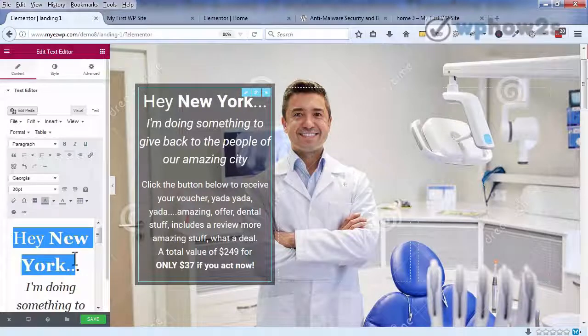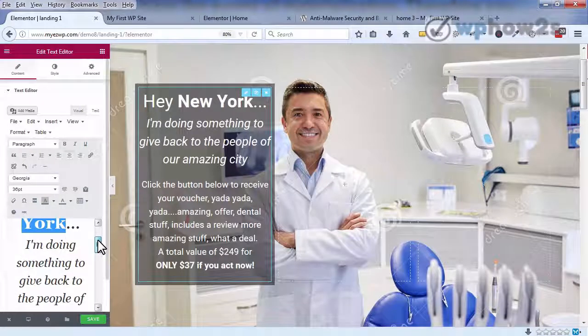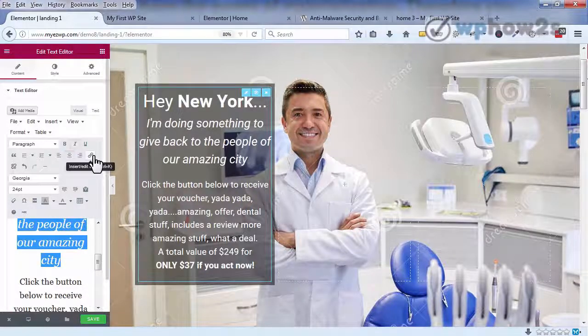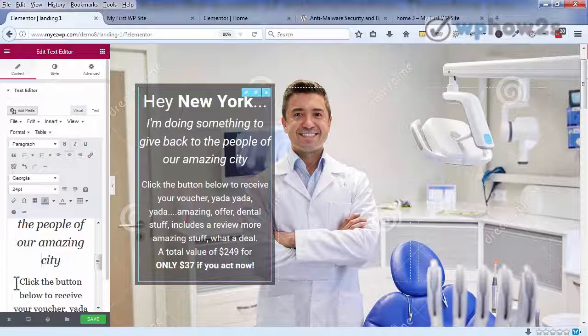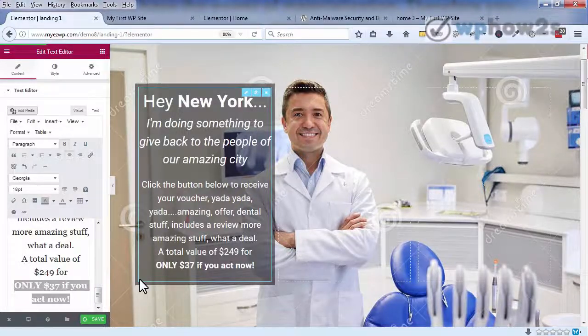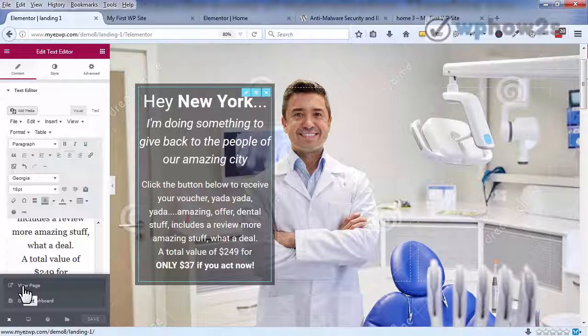And then, of course, I also highlighted Hey New York and changed the font size. And then I highlighted just New York there and made that part bold by clicking on bold right here in the text editor. Then I changed the text size for this second portion of our section here. I made this 24 font, and then the text down below here I made 18 font, and down at this last line I highlighted "only $37 if you act now," and I made that bold. And I'm just going to click save. Let's take a look at what the page looks like so far.